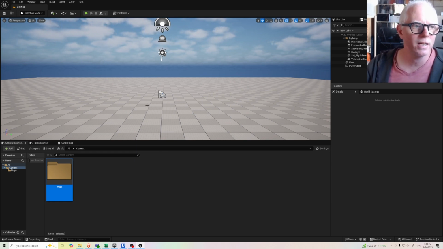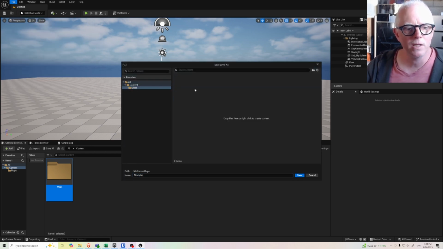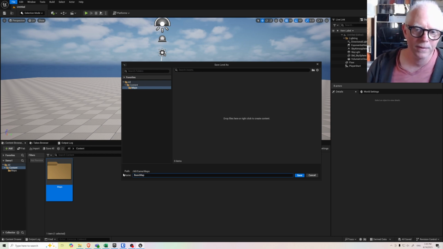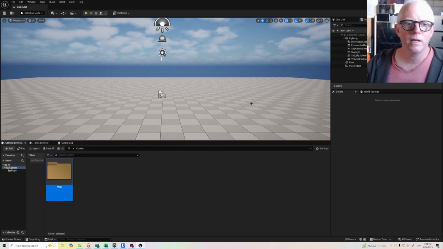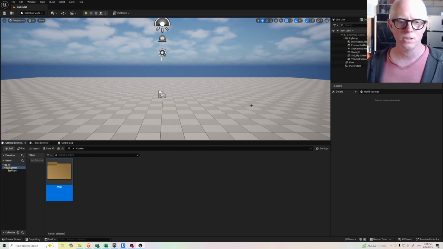Now that I've created it, I need to save it immediately because this is not saved. Neither was the one we were just looking at. You can save it by going under File, Save Current Level As, and this will let us pick a name for it. And I'm going to call this Basic Map. And that's really the first thing I want to do to set up my Unreal Engine scene.